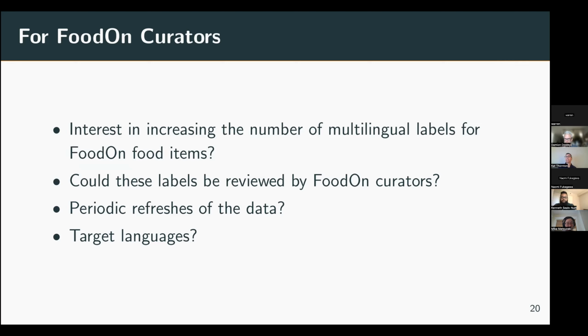And then to close, the questions that we wanted to bring to this audience: we wanted to discuss the interest in increasing the numbers of multilingual labels for the food items in FoodOn, and see if that is of interest to this community. We wanted to discuss potential workflows for how these labels might be reviewed by FoodOn curators if they are of interest. We'd be interested to know at what interval periodic refreshes of this data would be valuable, and talk about potential workflows for refreshing this data every once in a while.